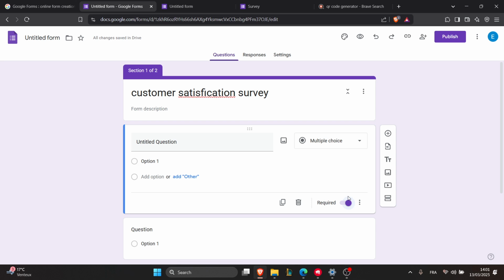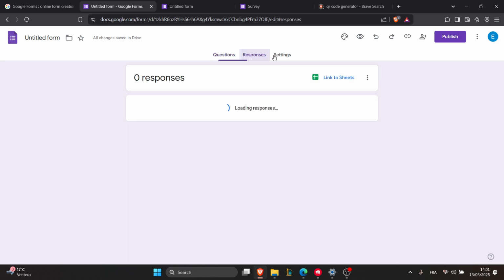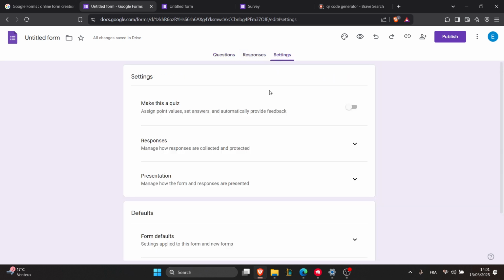As for the fifth step, set response preferences, and to do that, just go to settings and decide if you want to collect email addresses or limit responses.